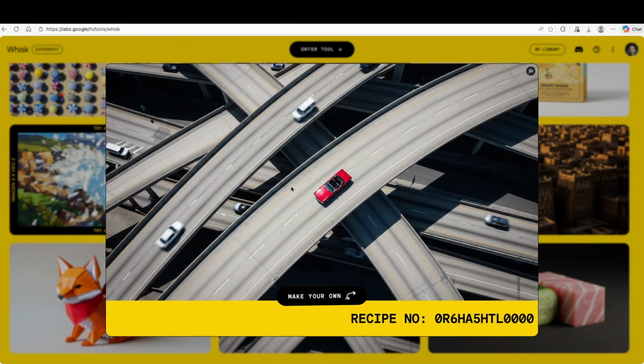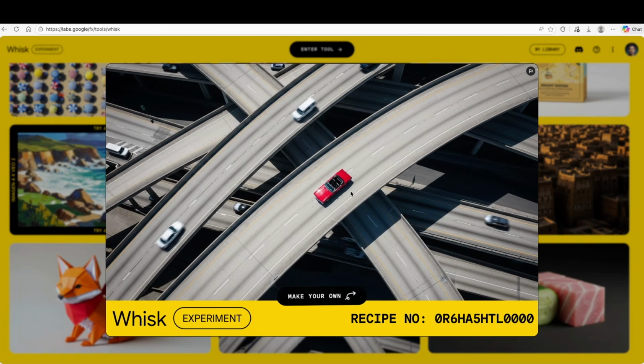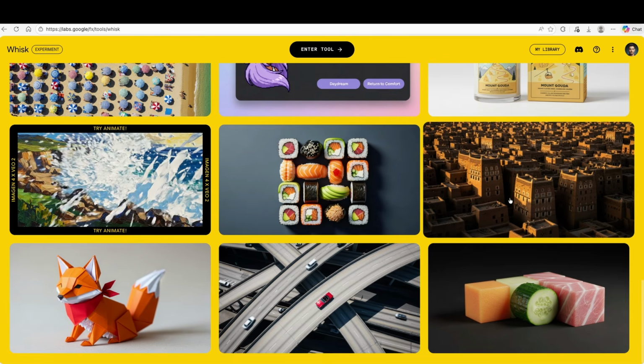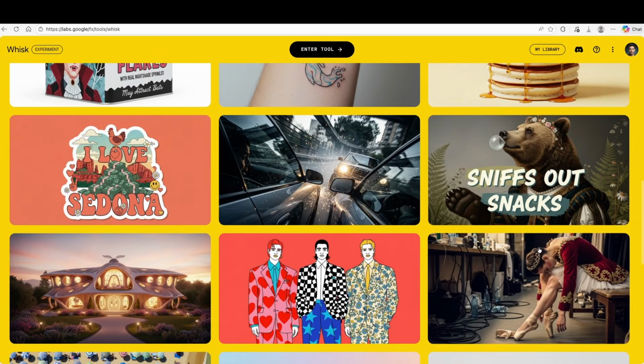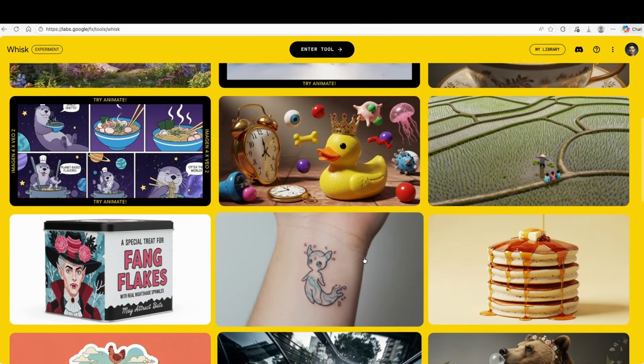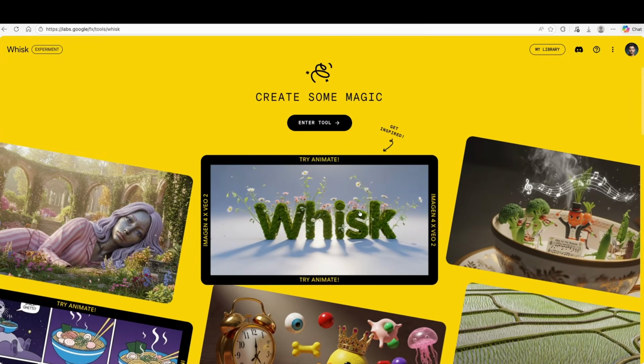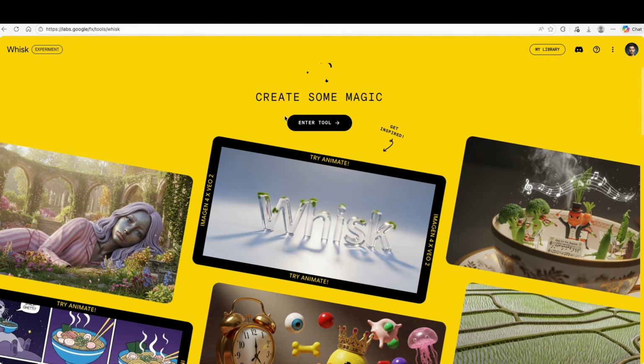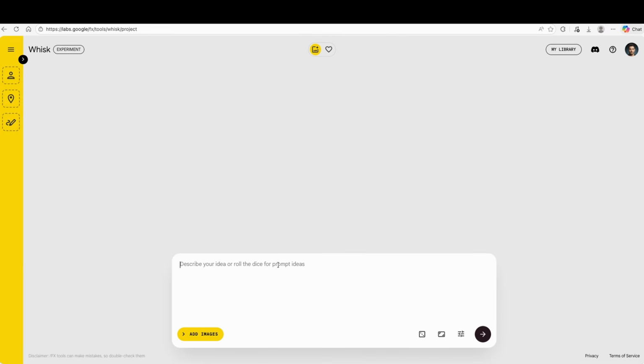For example, if we take a look here at this one right here, you can see that it's super detailed and it also has this really nice blur added to the cars. For example, we have another one which is looking like a sushi, and this one also looks pretty cool. And then here we also have the videos as well. So we can take a look here. You can see that it has this really cool animated logo. Now, once you are here on this website, click here, enter tool. And once you are here, you will have to describe your idea or roll the dice for prompt ideas.